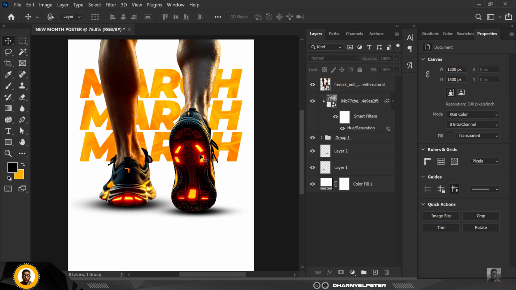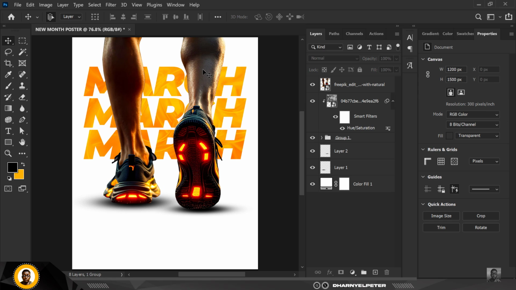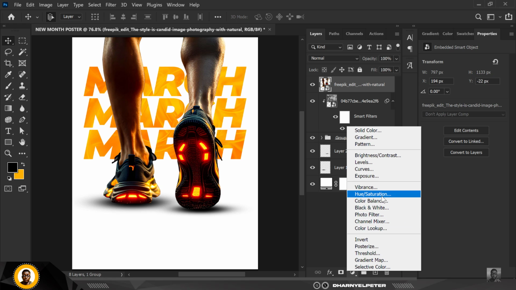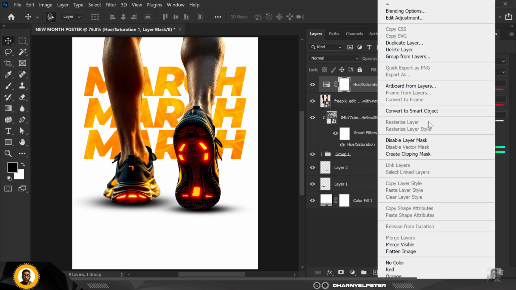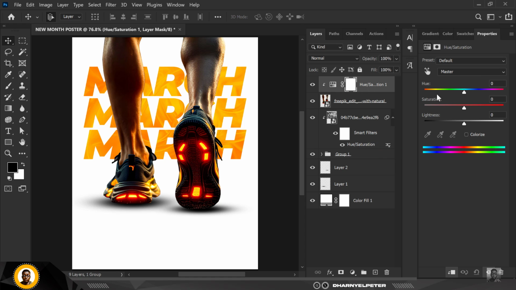So what I'm going to do to achieve that is select the leg, go to adjustment layer, click on hue and saturation first. Make sure you clip it, right click and create clipping mask like this and click on colorize. The next thing you should do is use the same settings that I'm using, please, and bump up the saturation to 100. So 38 for hue, 100 for saturation, and lightness stays at 0, please. Very important.